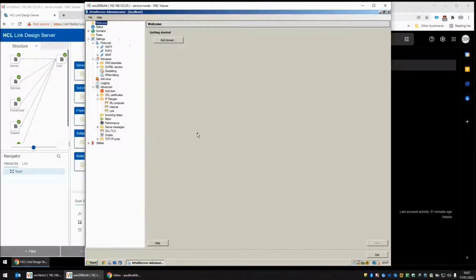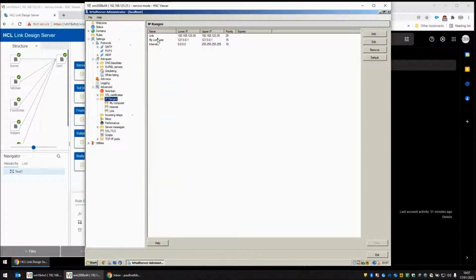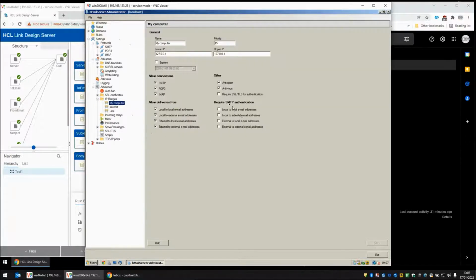Normally, HCL server, when delivered, comes with two IP ranges. One is my computer and allows emails to be received from this internal computer only, and the second IP range is internet, which is everywhere else. So the my computer range allows you to send email to this box without any SMTP authentication being required, whereas the internet range does require SMTP authentication.